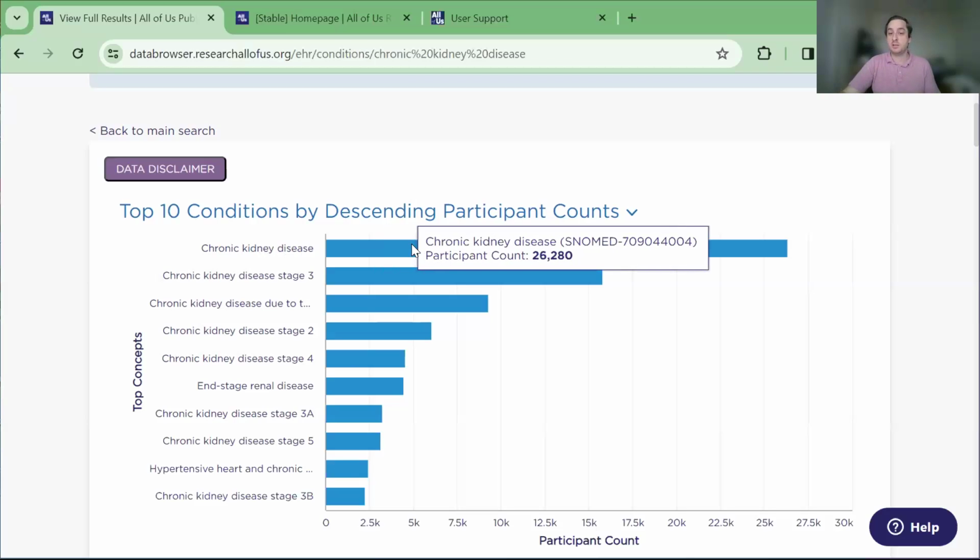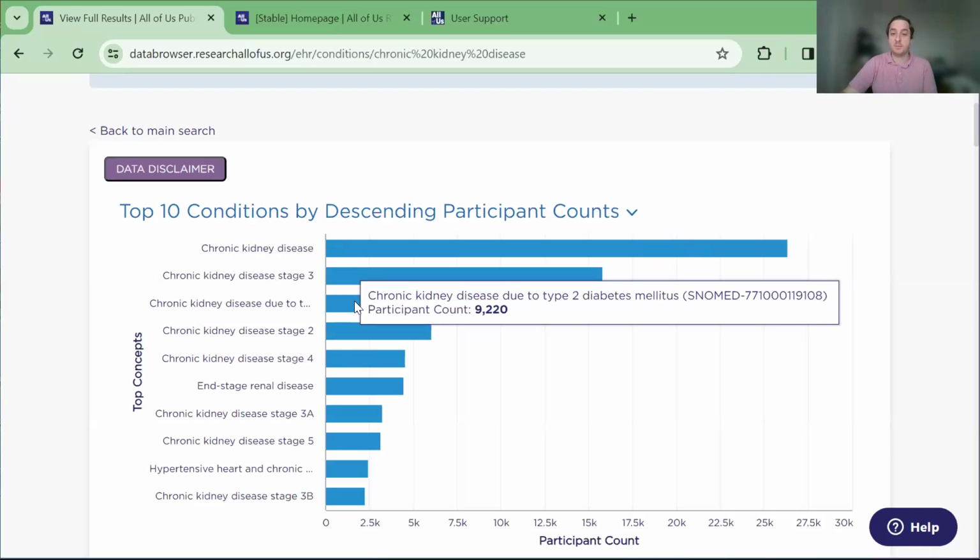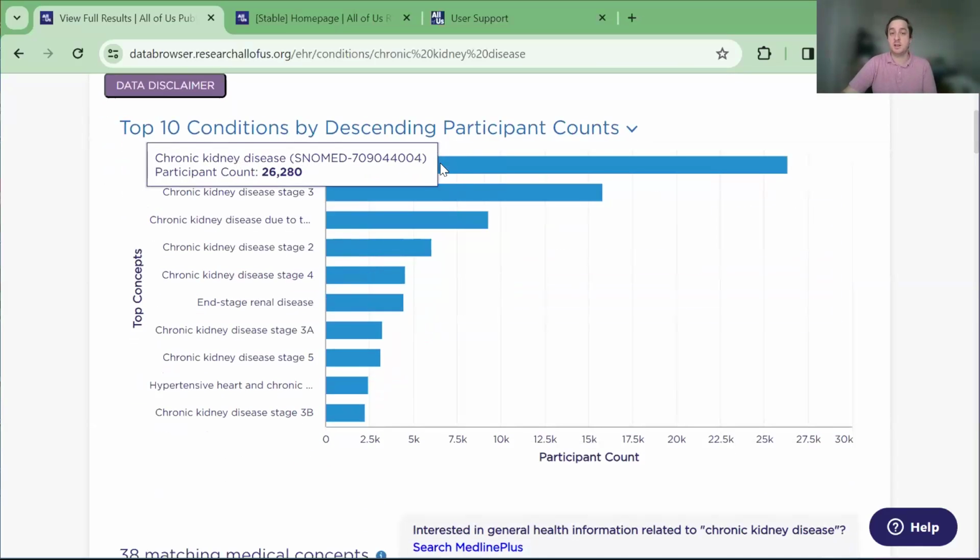You just scroll over the bar, and you can see that we have 26,280 participants within the All of Us research program that have chronic kidney disease. These counts on the public site are all rounded to the nearest 20. If they are less than 20, they will just say less than or equal to 20. You can also see that there's further breakdown. This is the larger count of chronic kidney disease in general, but there's also chronic kidney disease stage 3. However it pops up in their electronic health records, you can see that.